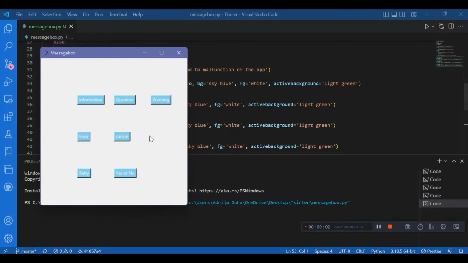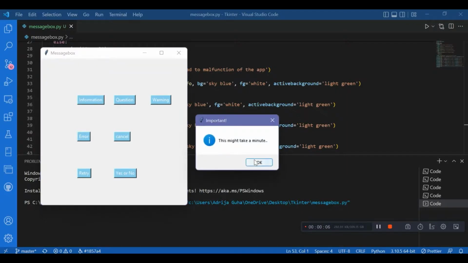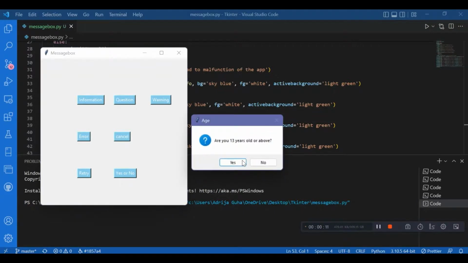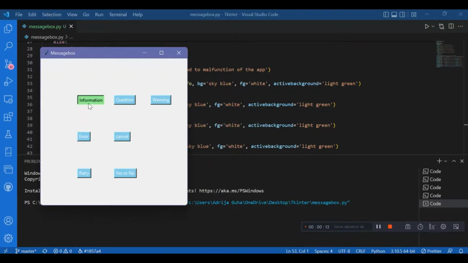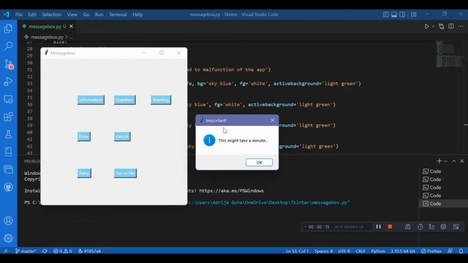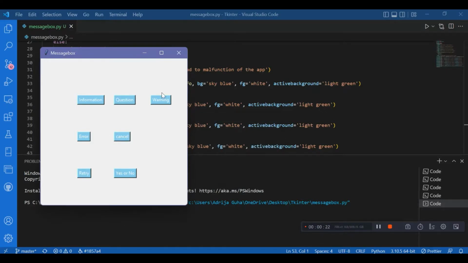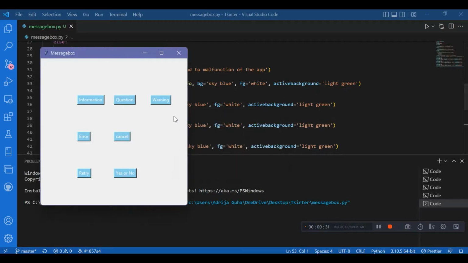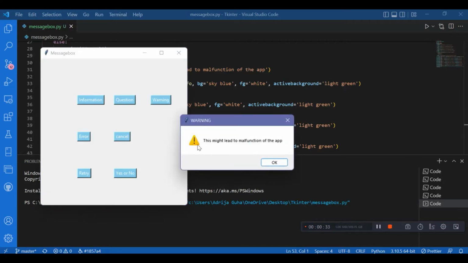So I have my screen and I can see the buttons as defined, and I'll click on each one of them. I get a sound too. So this is the title as defined, and this might take a minute. So this I symbol is there, and I have to click on OK because that's the only available option. And I have question, and there's a question mark symbol. I have two options.